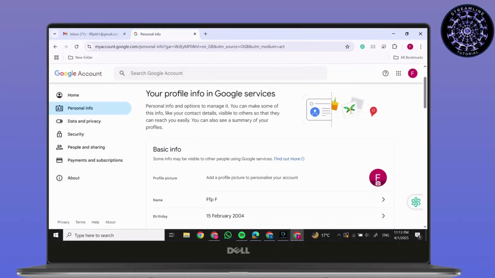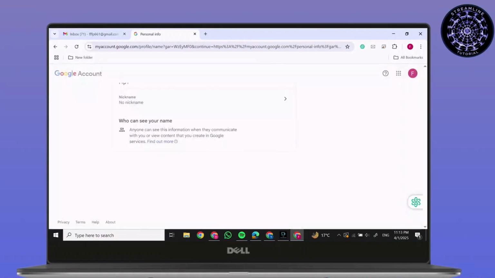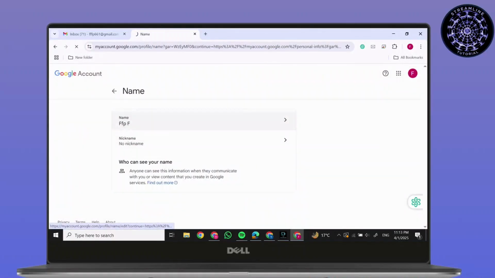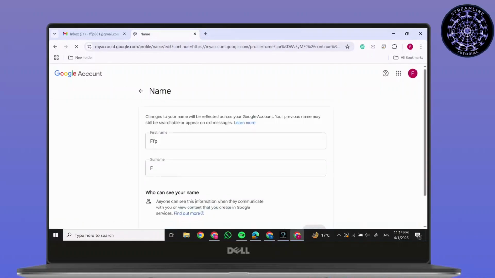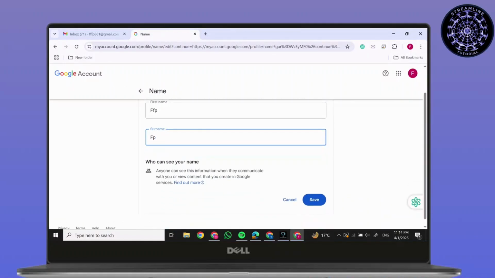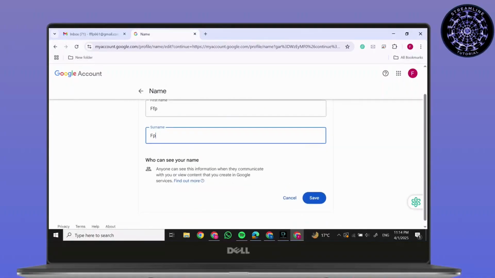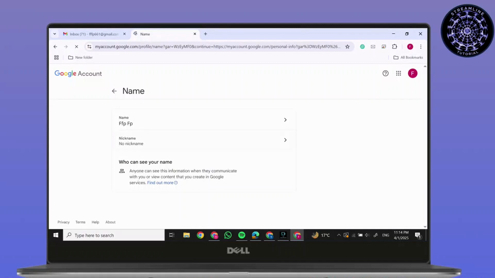In here, you will find the Name option. Click on Name. Then click on Name again. From here, you will be able to edit your first name and your last name. After you're done, click on Save at the bottom and you're good to go. This is how to change your Gmail name.